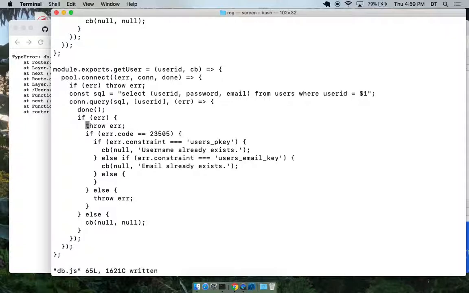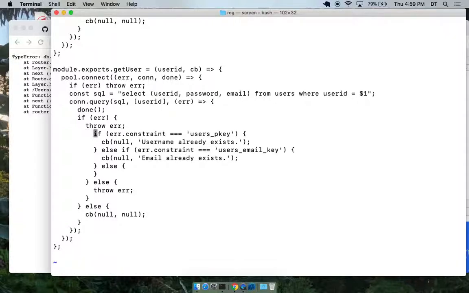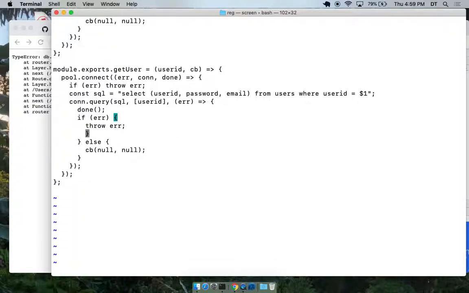Yeah, I don't think I should be throwing the error here. I think I should pass it to the callback function. But I'm going to do that later. So if there's an error, we'll throw it for now.